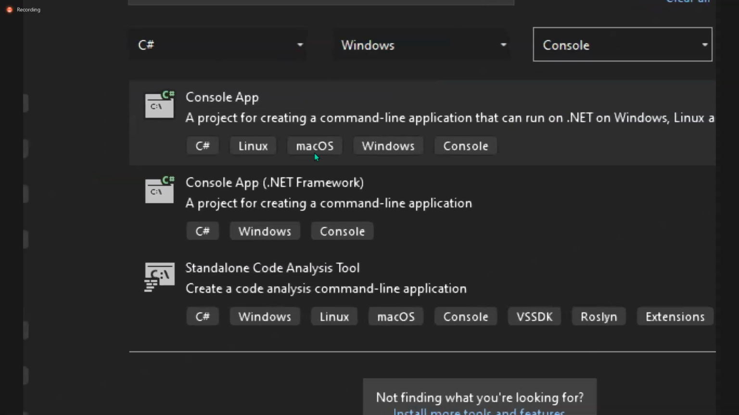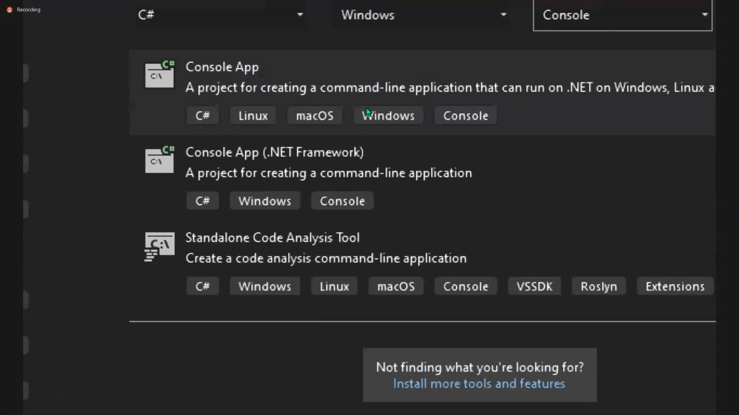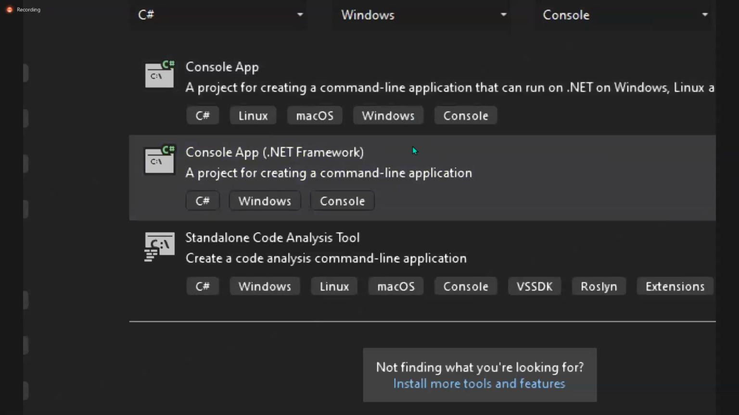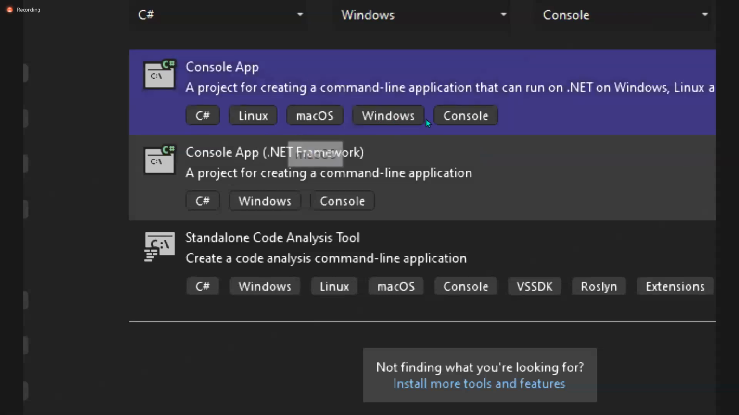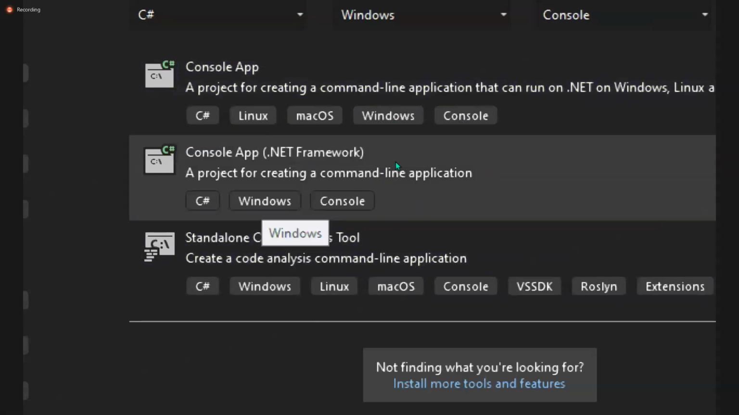Now, look at these console apps. Till now, we selected this one, remember? I very clearly pointed out, be careful, don't select .NET Framework. Now I'm selecting this. Understood? These are framework projects, for creating a command line application. Core projects will run on Linux, Mac, and Windows, but these projects will run only on Windows. As I already said, Windows framework is only for Windows. Core means Linux, Mac, Windows. Okay, so let's choose it.